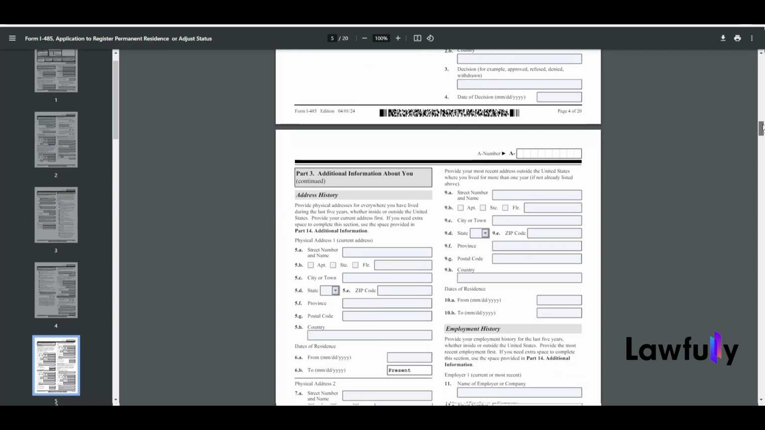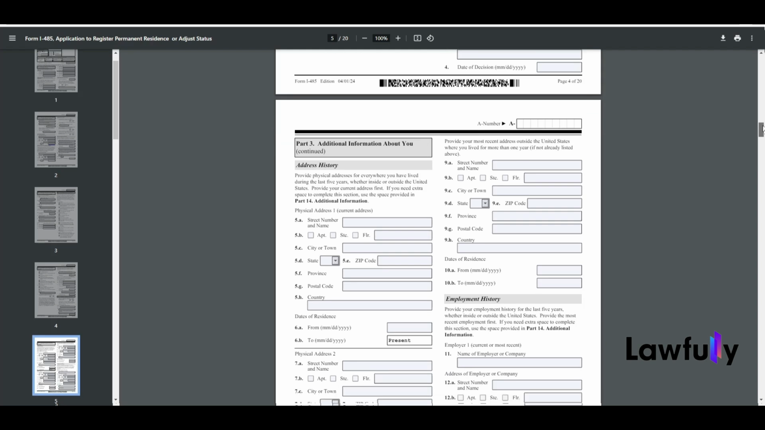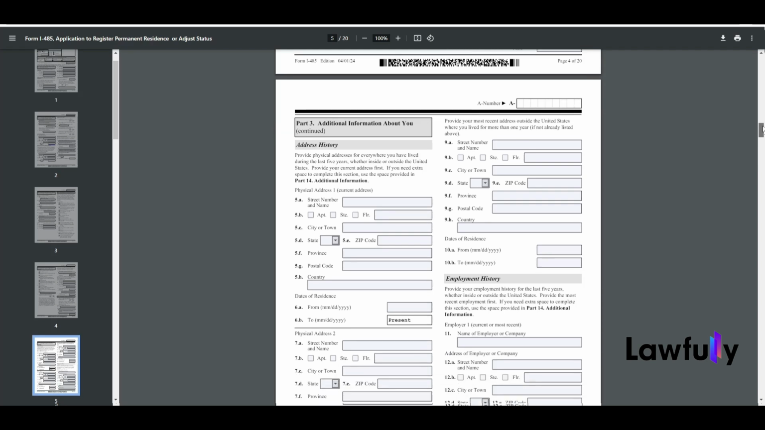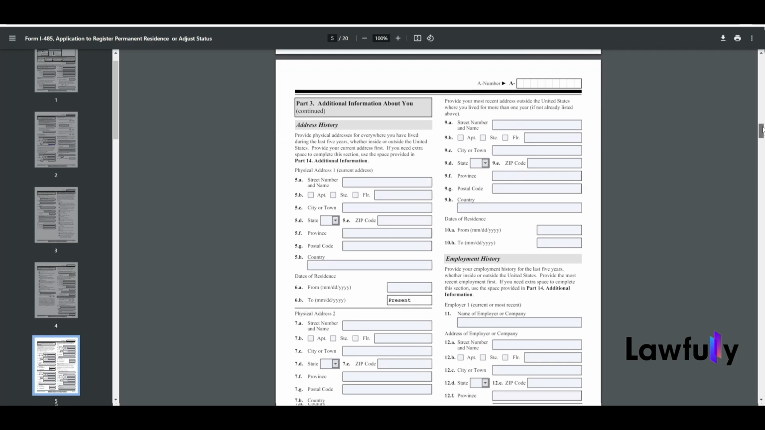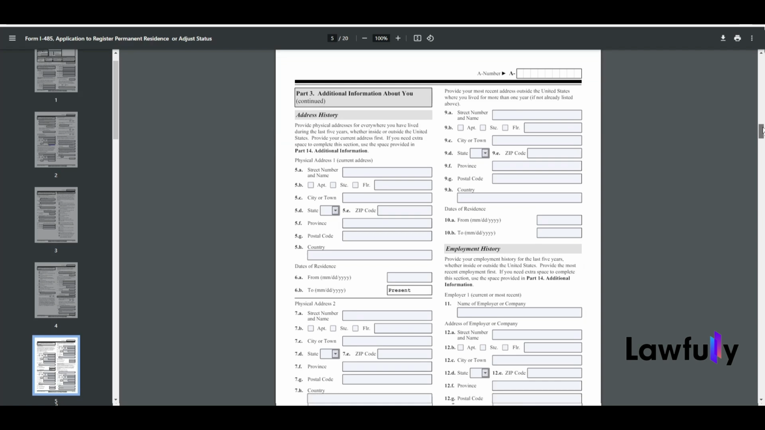Provide your current address first. If you need extra space to complete this section, use the space provided in Part 14. So, in the first section, you will write your current address. In the second section, you will add your last address before the one you currently live in.